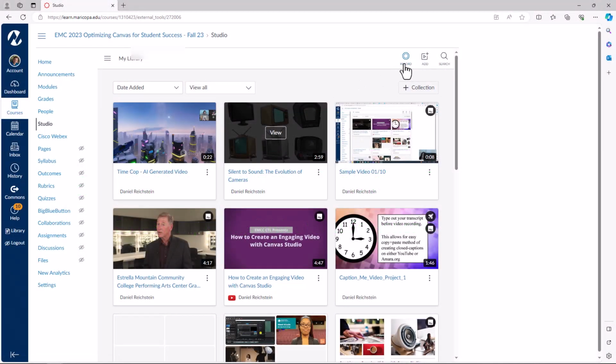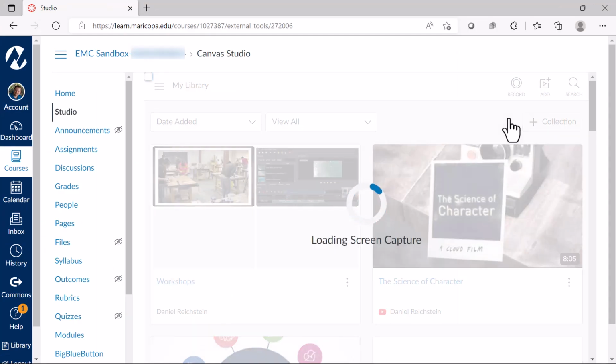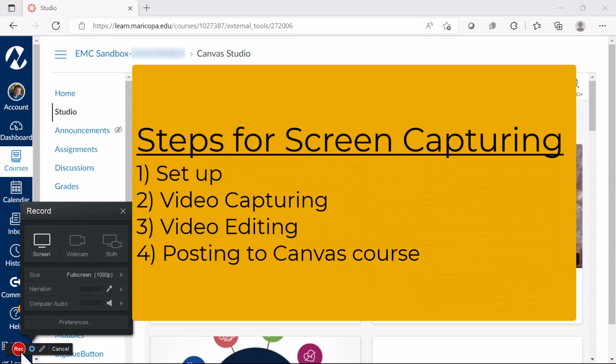Canvas Studio provides a screen recording feature for capturing your computer screen, webcam, and microphone for a video presentation. This guide will walk you through the steps of setup, capturing, editing, and posting to your Canvas course.